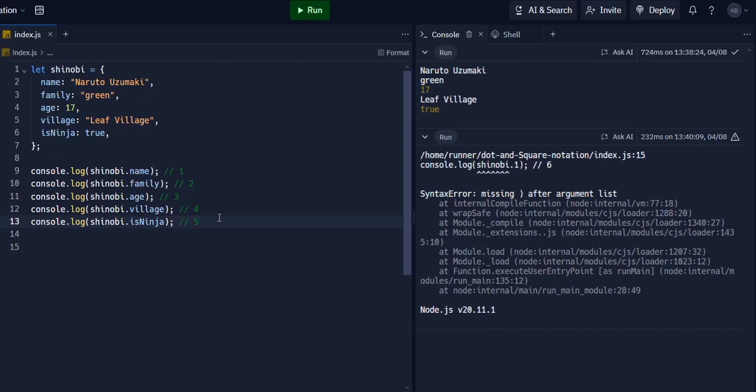Now we will discuss how we can access the values inside objects using dot notation as well as square bracket notation. For example, we have one object called Shinobi. Here we have name, family, age, village, is ninja. All these are keys, and for each key we have a value. These are the key-value pairs for this Shinobi object.